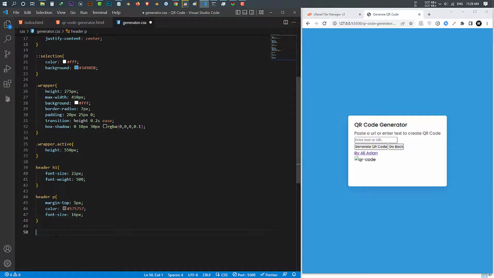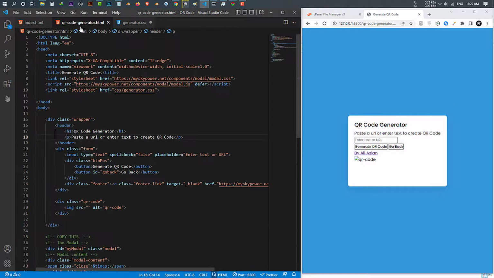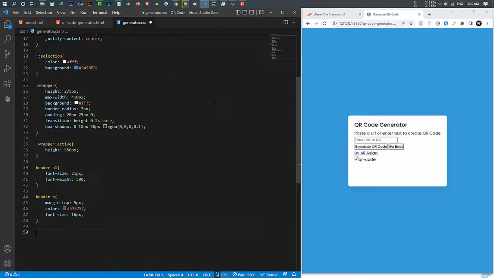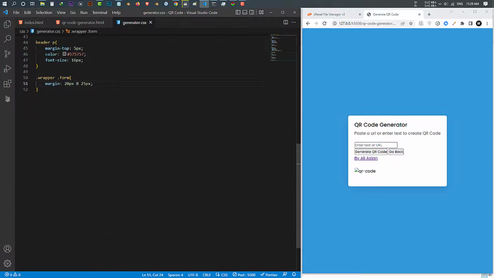After that, let's see what we've got. We have the form, so I want to select the form. I want to select the wrapper, and from wrapper I want to select the form. I want to give it a margin of 20 pixel, 0, 25 pixel. Yeah, now you have a nice margin.